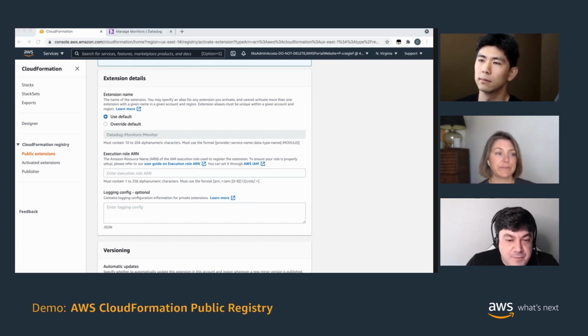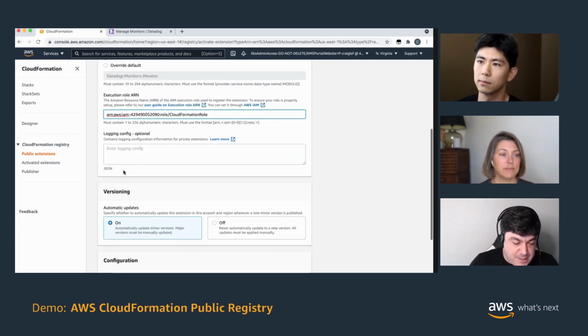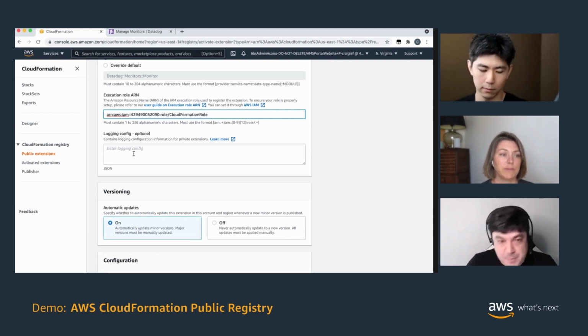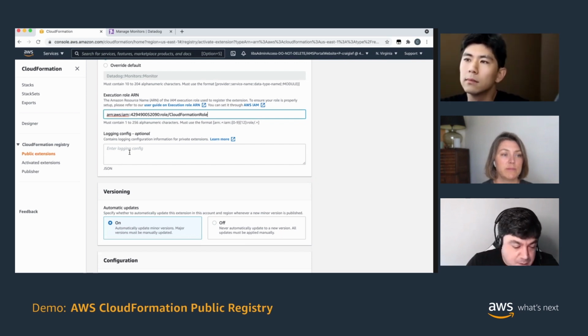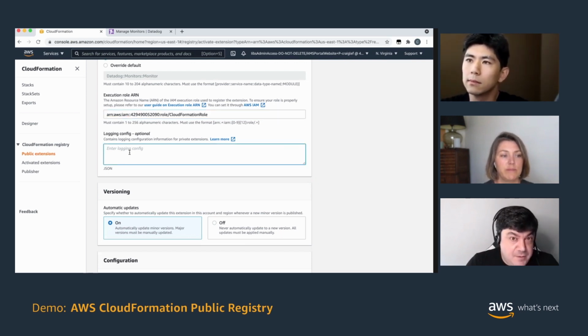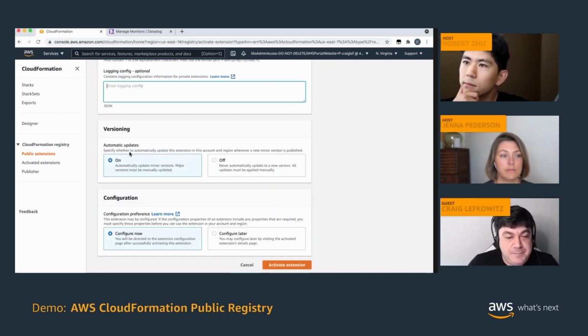This particular type requires an execution role, which I'm going to populate here. I've done that before the demo. And this enables the extension to assume the permissions that it needs to provision the resources in your account. Here we have a logging config. That's optional. If you wanted to configure specific logging to CloudWatch, I'm going to skip that for simplicity. We talked about the versioning.